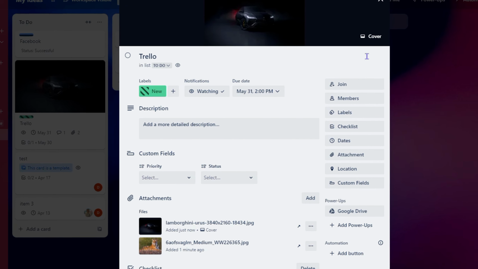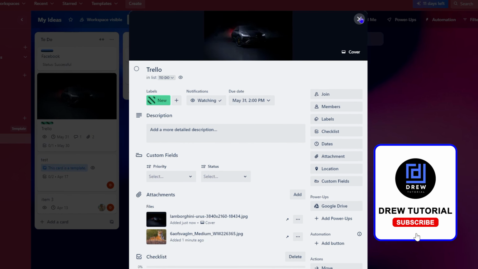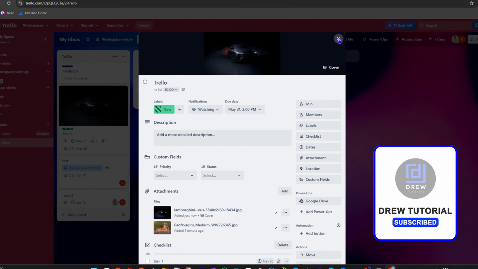But that's it guys, very easy and very simple how to go ahead and change your card cover in Trello.